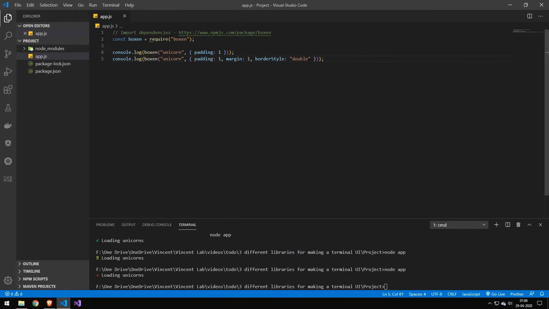Now the next package is a very simple package. It's called Boxy, and it just makes a box. So again, it returns a function here, and you provide the text that you want to be within the box, and then you can provide different parameters like padding, margin, border style, and you can find more of these properties on the NPM page.